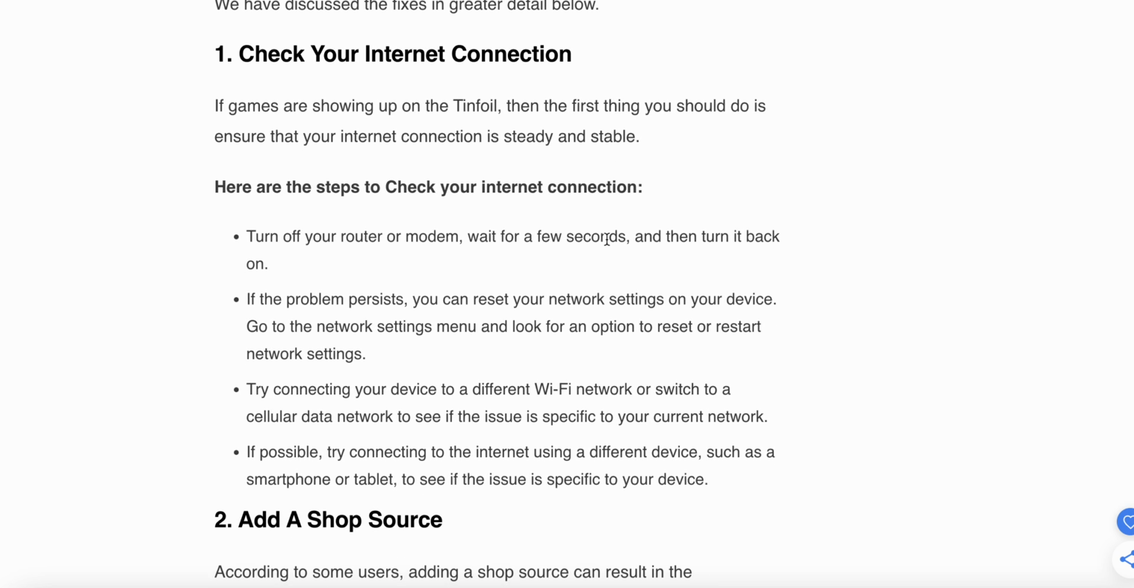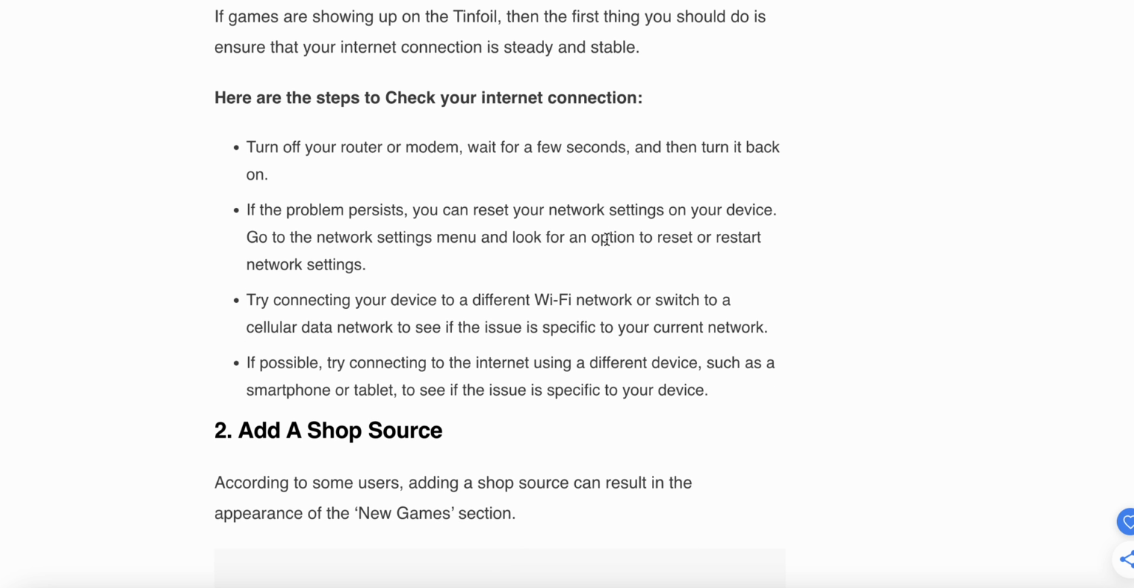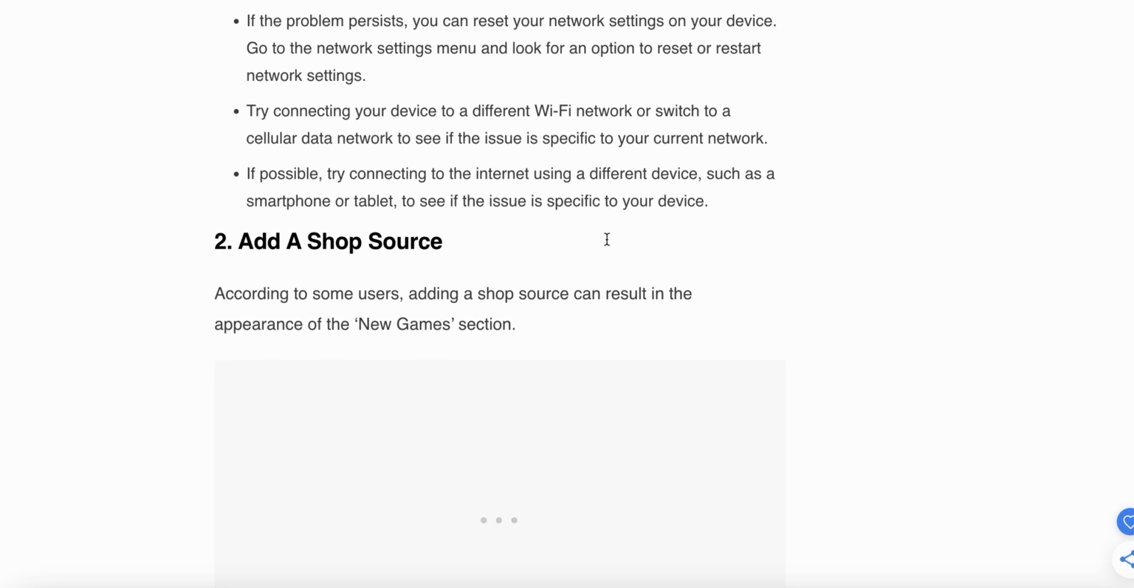The first option you can try is to check your internet connection. If games are not showing up on Tinfoil, then the first thing you should do is ensure that your connection is steady and stable. Here are the steps to check your internet connection. Turn off your router or modem, wait for a few seconds and then turn it back on. If the problem persists, you can reset your network settings on your device. Go to the network settings menu and look for an option to reset and restart network settings.